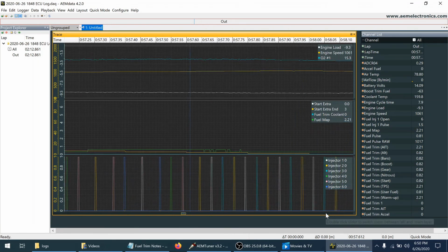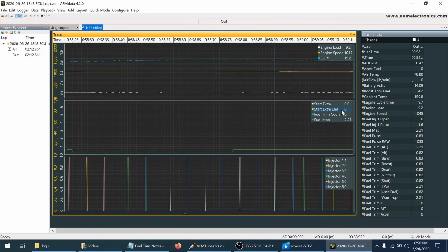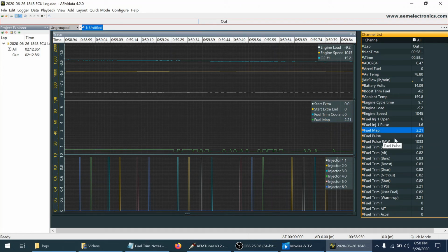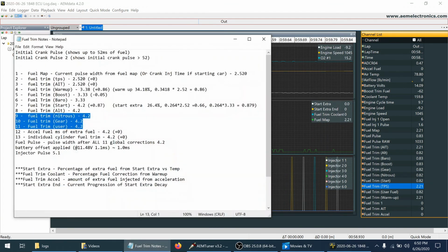Start extra is just about done, and now it is finished, and here's my air fuel ratio. There shouldn't be any extra things being added. My fuel map value is 2.21, so if we find that, it's still 2.21 after the AIT. Alt TPS is 2.21 if we go back to this chart. Then next is warm up, and that's at 2.21, so that didn't take anything out.